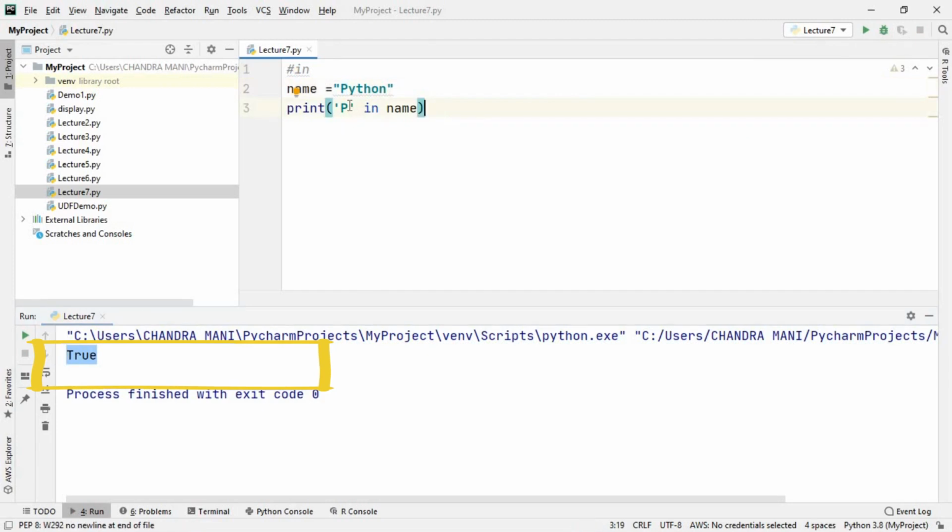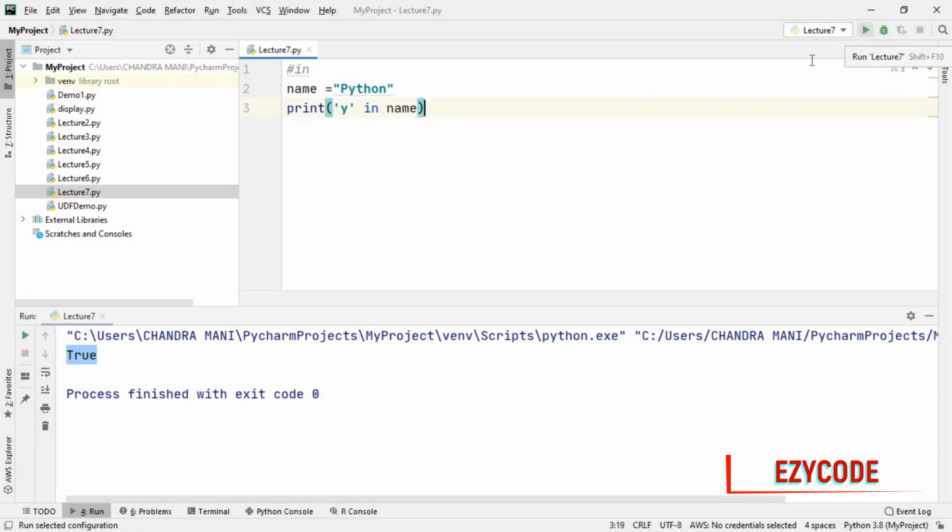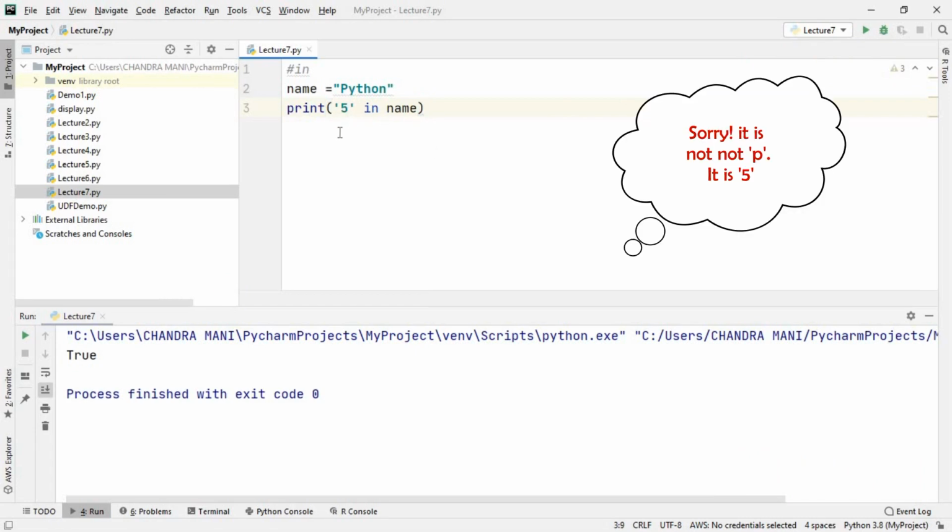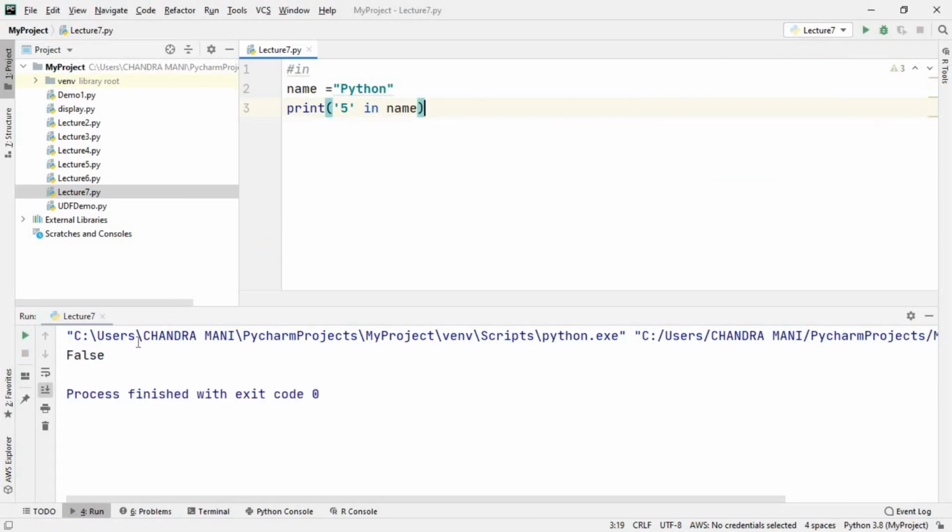And another letter you can also check here, whether Y is present in the given sequence or not. Okay, so Y is also present. And if I write another value like 5, and I'm trying to check whether the 5 is present in the given sequence or not, then obviously it will return false because the 5 is not present in the given sequence.